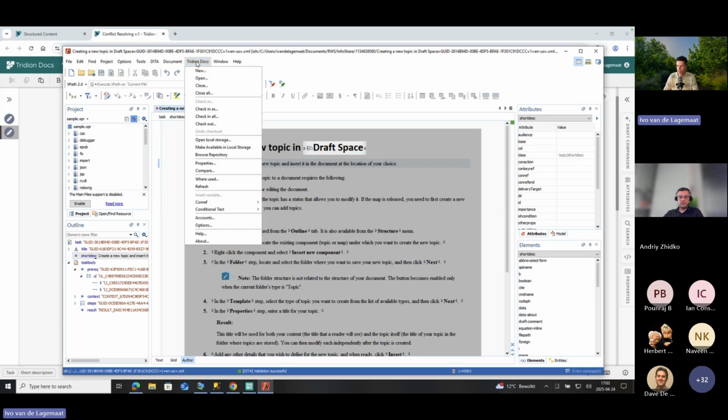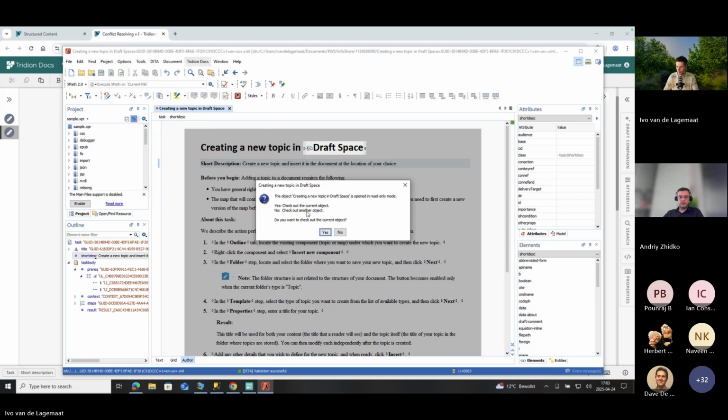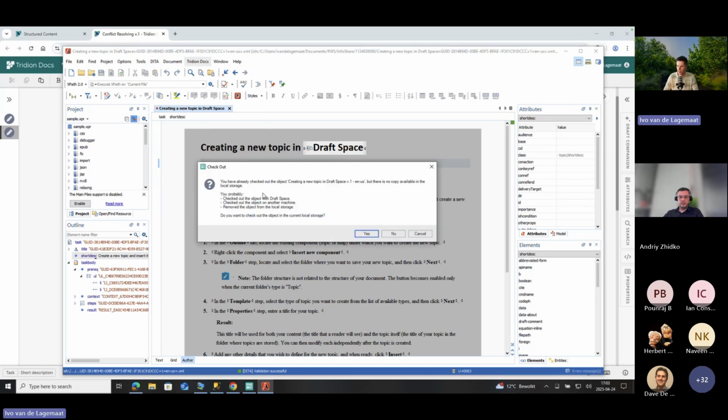This one I cannot do yet, but I can do it here and check out. It is in read-only mode on disk, and when you do check it out, here it already detects and guides you. So you've already checked out this object. What is no local available in local storage? You probably checked it out in Draw Space, on another machine, or removed it from your local storage. So this is already an indication that you checked it out and did something on another machine.